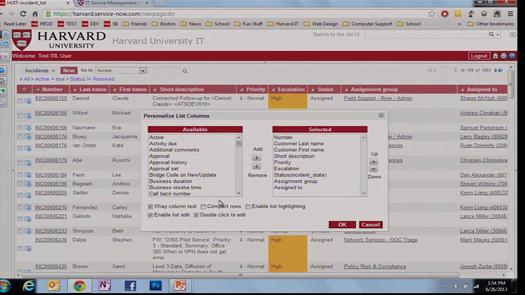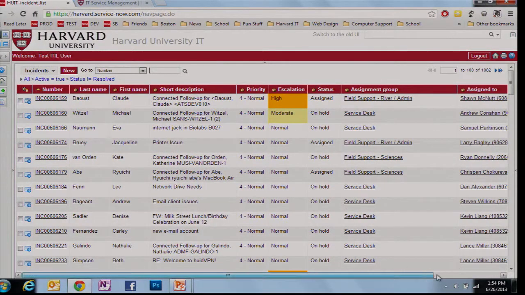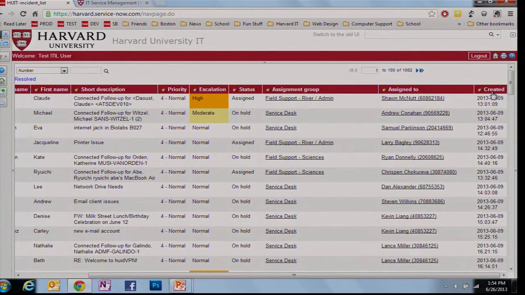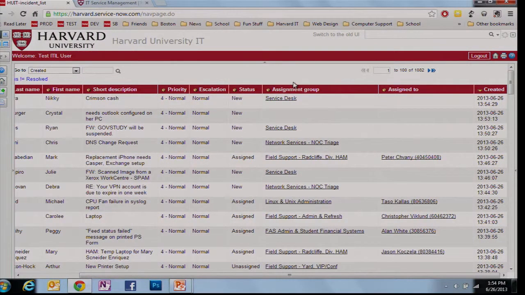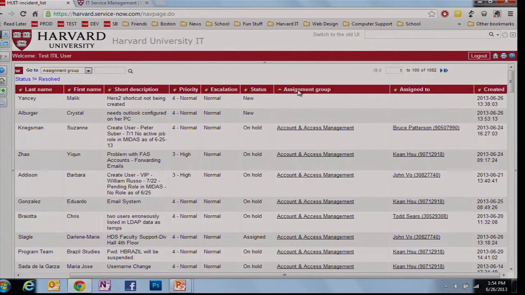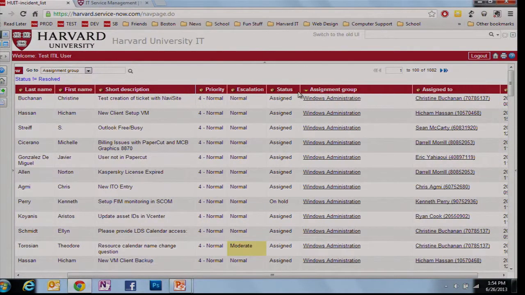So if I wanted to sort by create time, that's not in the default view. I just add the created column to the bottom there, and that will add that column, and now I can sort on that column. To sort on any column, if I want to sort on created date or by assignment group, just click on that column name, and that will sort that column for you.